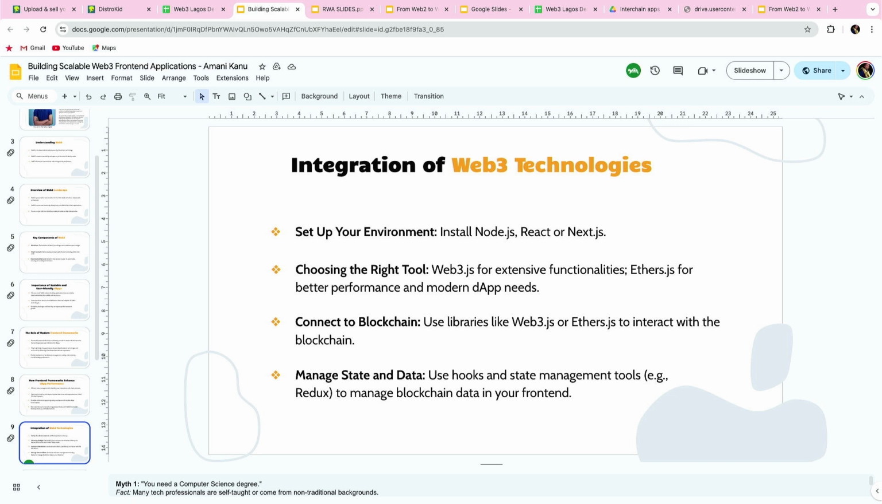The next thing you need to do is choose the right tools. What are the right tools for a front-end engineer? One, you need to use either Web3.js or Ethers.js. These are tools that you can use to connect directly to write on the blockchain or read from the blockchain. The next one is state management. You can use any of the state management tools that you have.